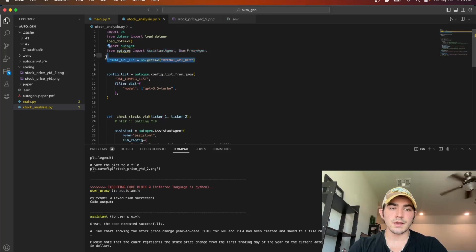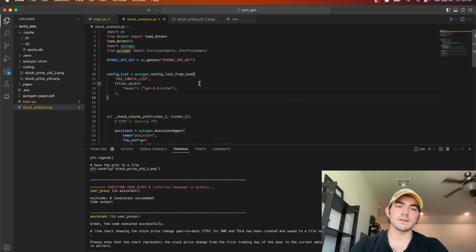You're going to need an OpenAI API key, of course, and then you will create your config list, and I'll talk about what this is a bit later in the video, but essentially you just call autogen.config_list_from_json, and you set the models that you want to be using. Most of the examples use GPT-4. I assume it's better output, but I'm using 3.5 for demonstration purposes and also because I don't want to break the bank. Let's go.